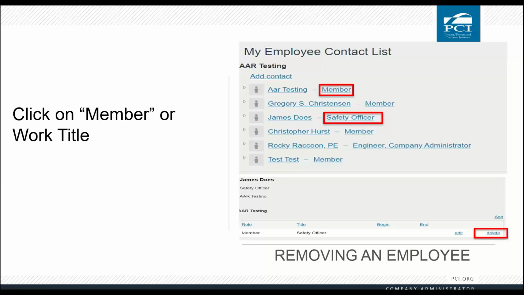To remove an employee, click on Member or their work title after their name. A new window will pop up with the employee's information on it. To remove them from the company roster, click Delete. They will be removed immediately from the roster, and by the next business day, they will lose access to their PCI member benefits.